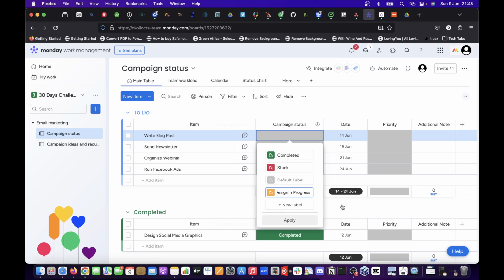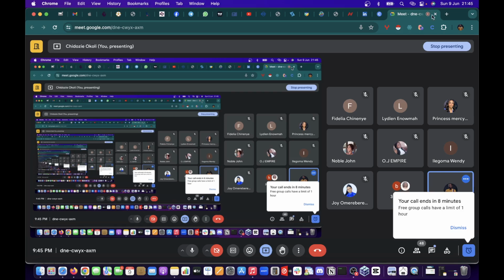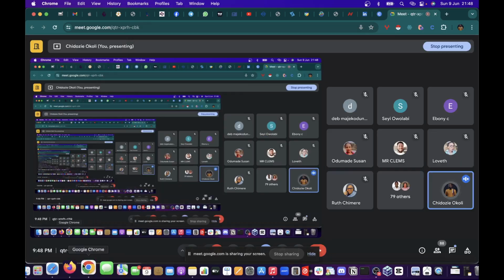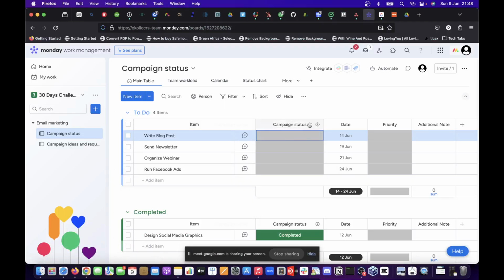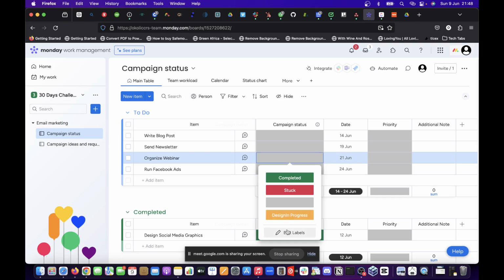In progress. Apply. All right, so I've changed the labels that I have here: completed, stock, in progress. Okay, I think this one I didn't do it well. In progress, and then I apply.